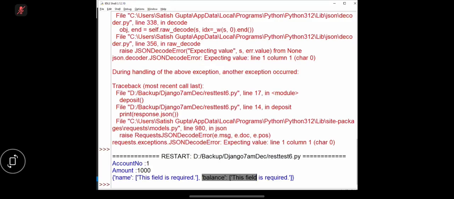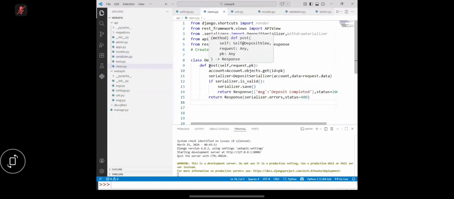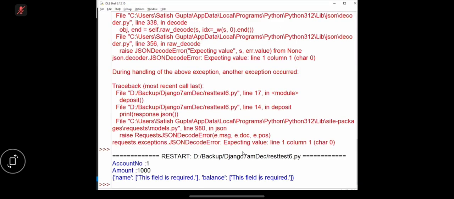Name field is required and balance field is required. Required means you need to input the name as well as balance. You need to input name as well as balance, but actually you are given two, right? Account comma data is request.data, right? So just send it.